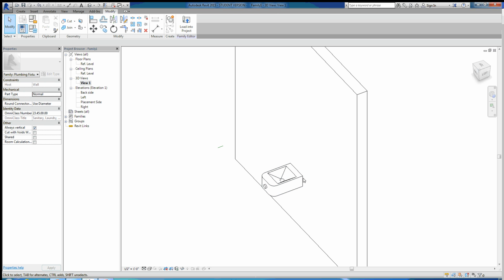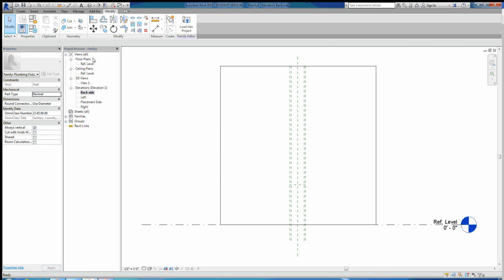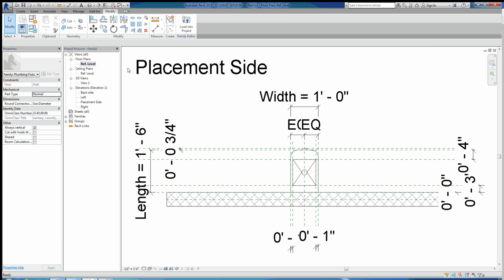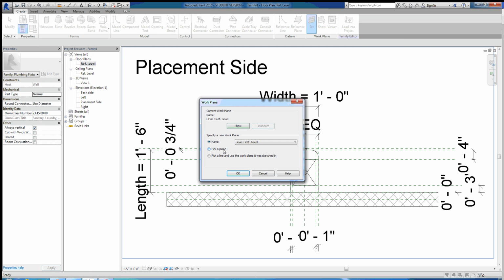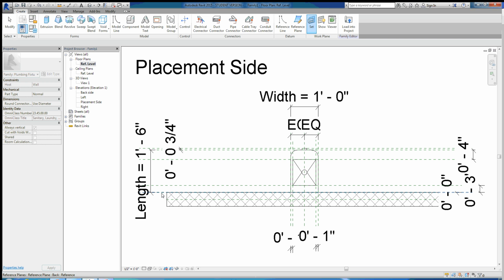So to create connections, you have to have a shape to put them on. So I'm going to go ahead and draw two quick extrusions off the back. Actually, first, let's go to the floor plan reference level, and let's set our current work plane so we're right on the edge of the wall. I'm going to go to Create and set our work plane. Again, we can just pick a plane. We'll hit OK, and we'll set our work plane to this front face of the wall here.